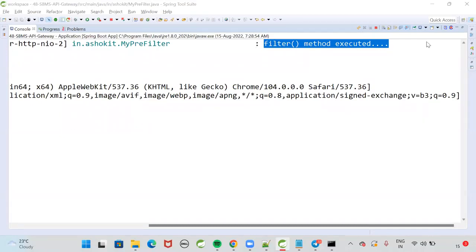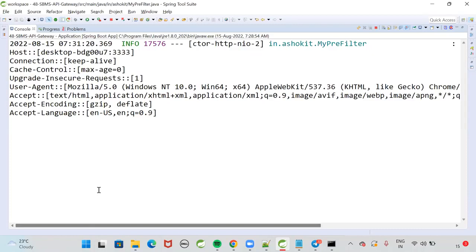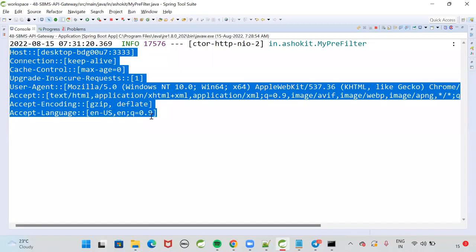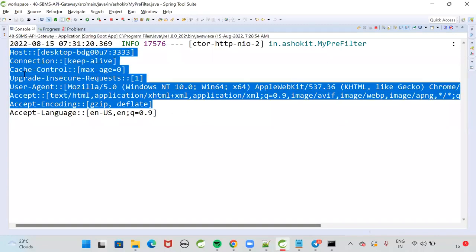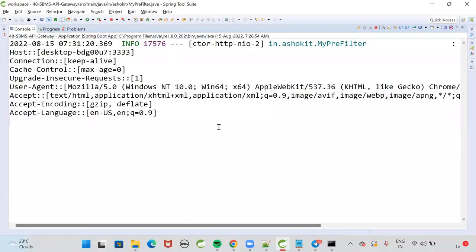My filter got executed. Yes, my filter got executed. Using that filter, are we able to understand the headers? What are the headers available in the request? Host header is available. That means to which server you are sending a request. Connection, cache control, upgrade insecure requests, user agent, accept headers, accept encoding, accept language. These all are the headers that we are sending in the request.